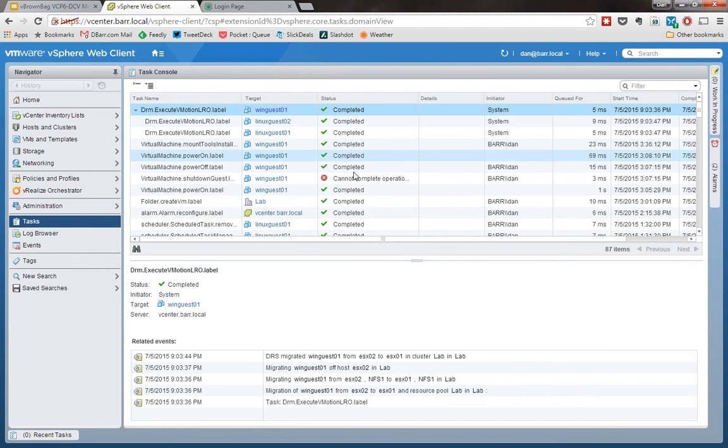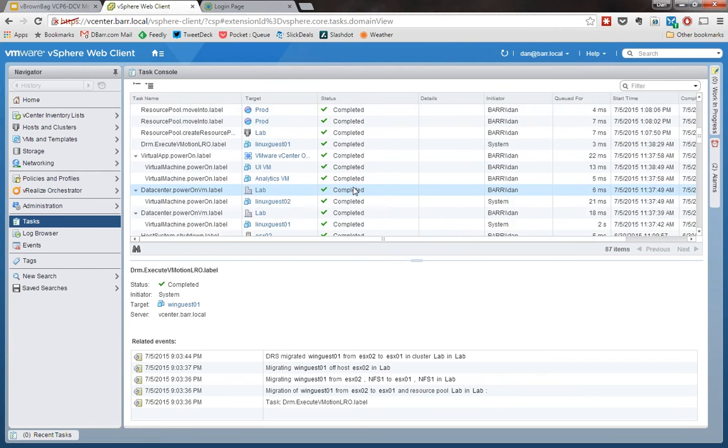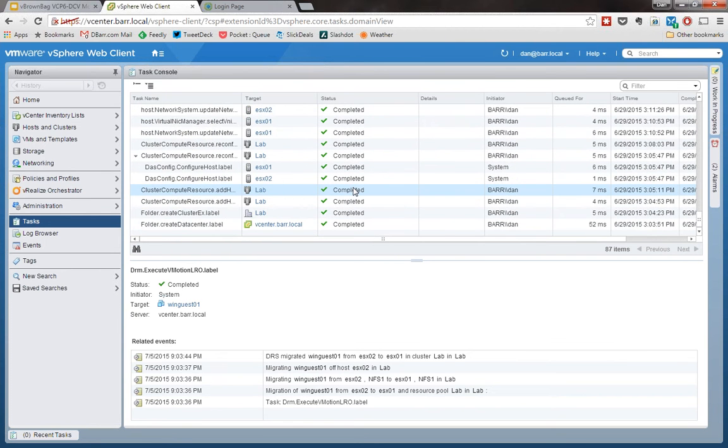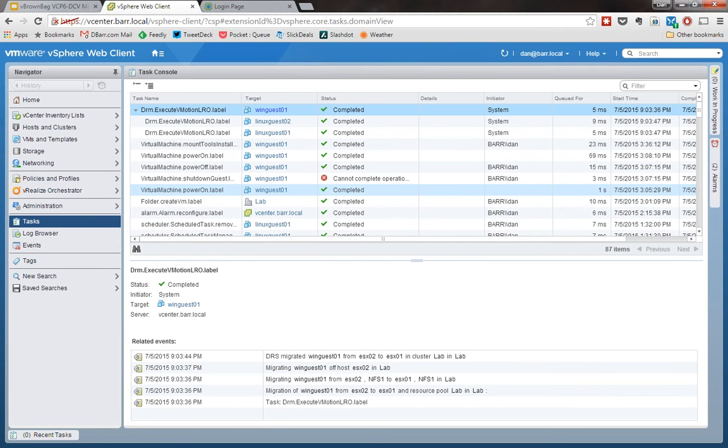And the task console is all tasks, not just mine. This is always going to be all tasks. It's just not in real time here down in your tasks pane. So here we can see the status of these tasks. Obviously here I had a shutdown failure because I didn't have VMware Tools running in this guest.